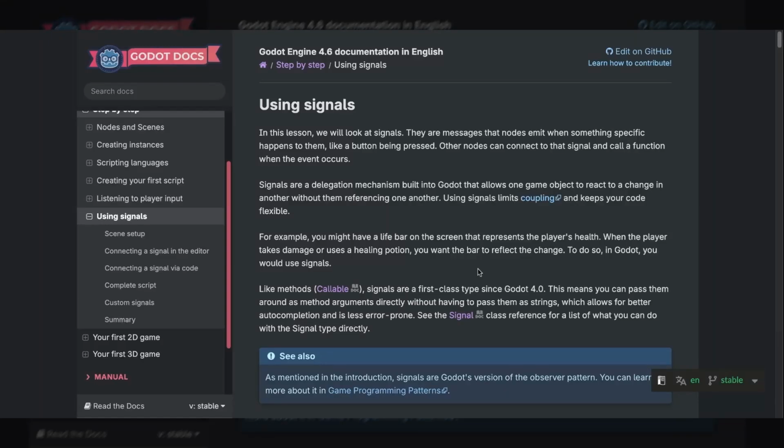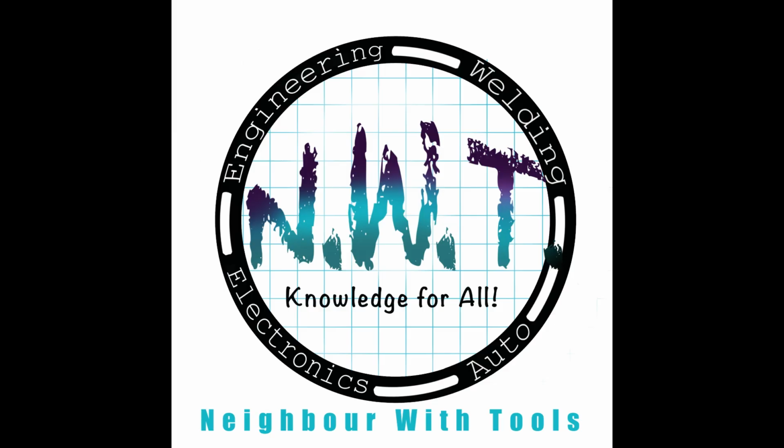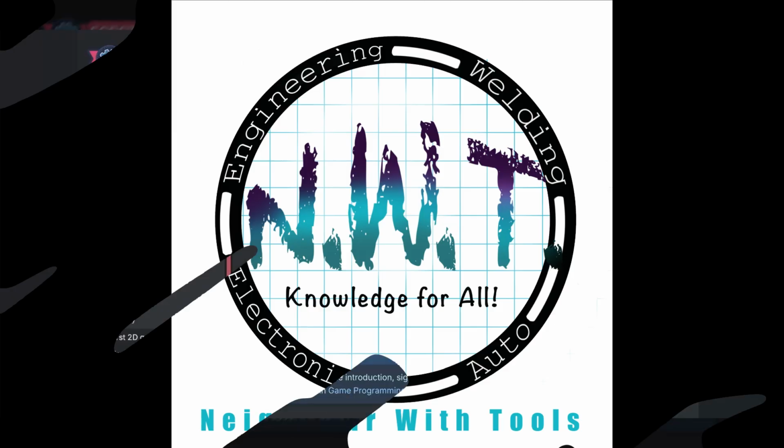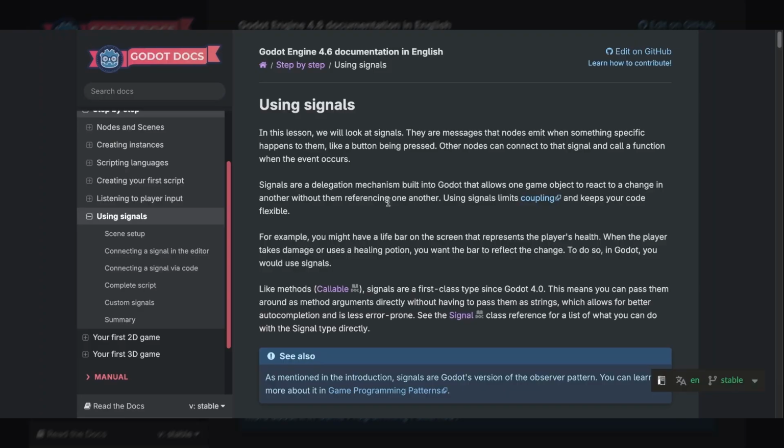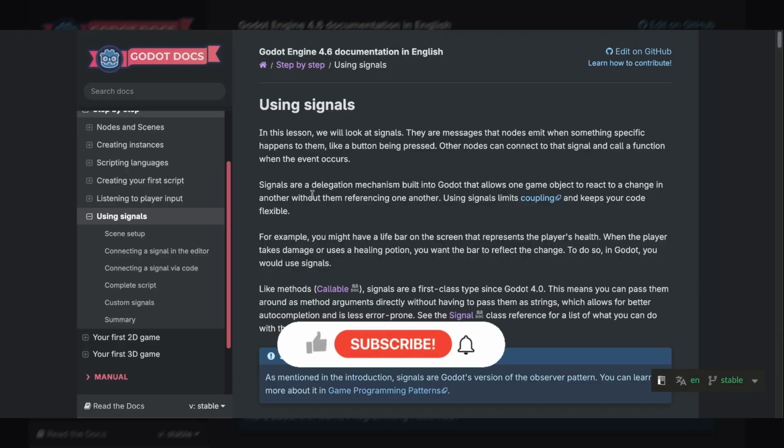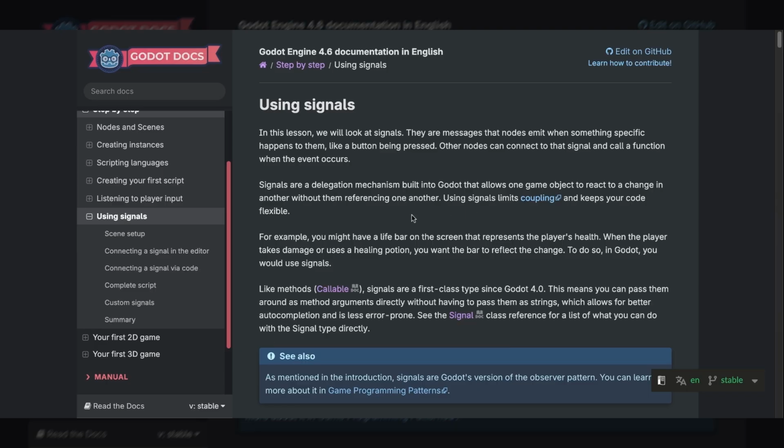So let's take a look at a complementary concept to listening to player input, I think. So let's get into signals. Okay, so using signals. What are signals, right? Signals are a delegation mechanism built into Godot that allows one game object to react to a change in another without referencing one another. Using signals limits coupling and allows your code to be flexible.